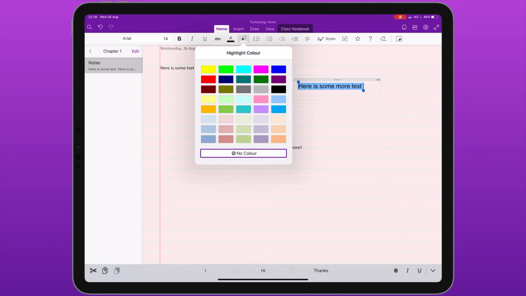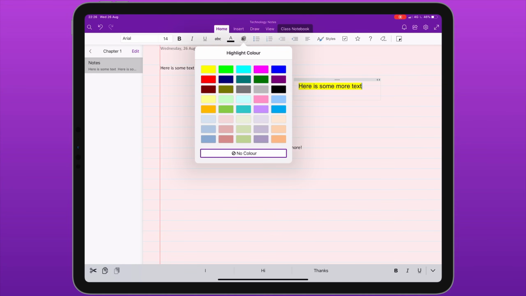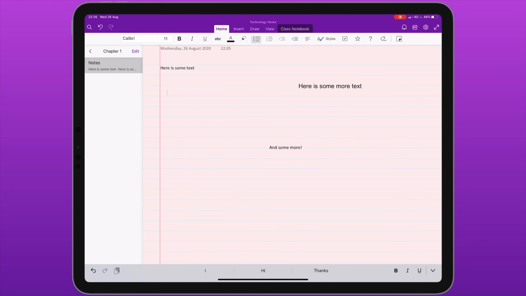The next icon along allows me to choose a highlighting colour. This gives some colour to the area behind the text. The next icon allows me to choose bullet points. New bullet points are generated every time you hit return. The next icon along allows me to create numbered lists.